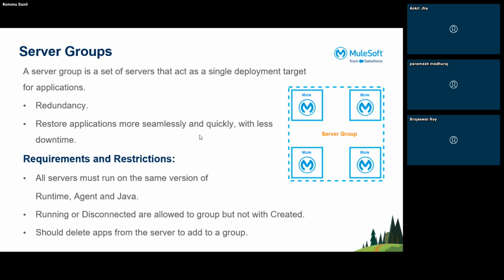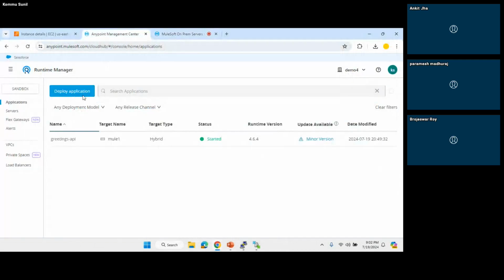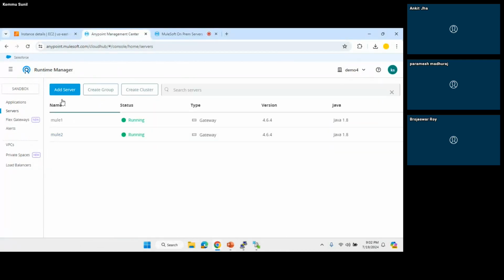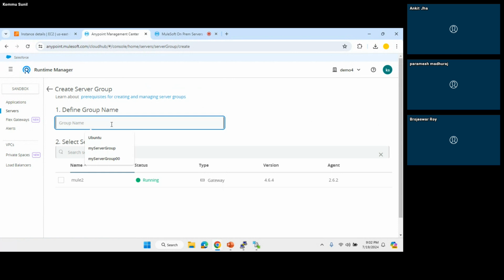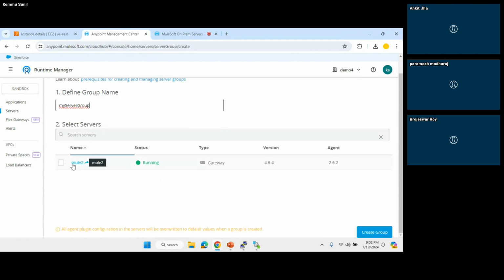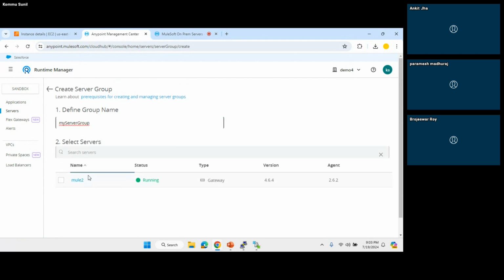Your runtime version, your agent, and the Java version should be the same on all the servers in the group for you to deploy an application. So let's say you have 4 servers in your runtime manager. You can add all these servers to a group. I'll show you. Here I can add a server, I can create a group, I can create a cluster. When I click on create group, I can give it any name. I'll say my server group, and it will show me the available servers that you can add to this group.